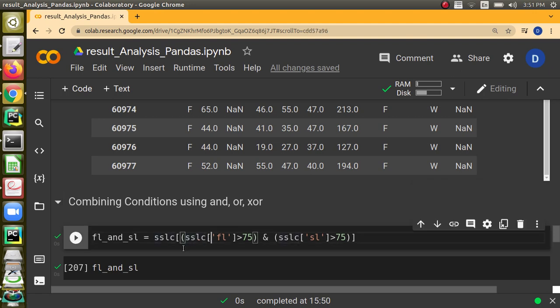Please note that this parenthesis is very important, otherwise we will get an error. We have to put each condition within parenthesis. The first condition is, I am telling that the first language should be greater than 75. How will I indicate it? SLC of first language, right? That particular column should be greater than 75.